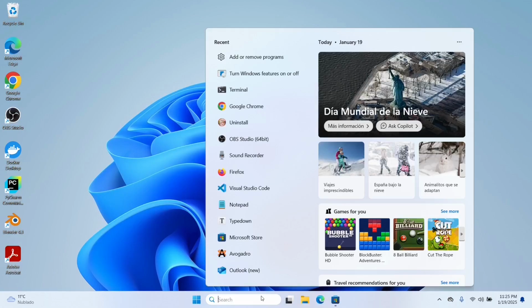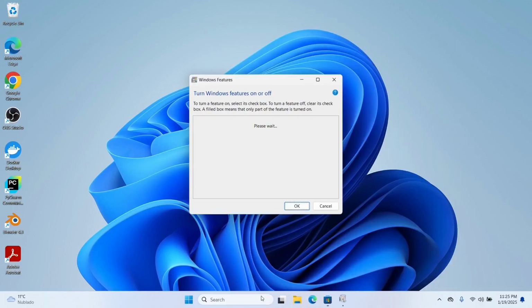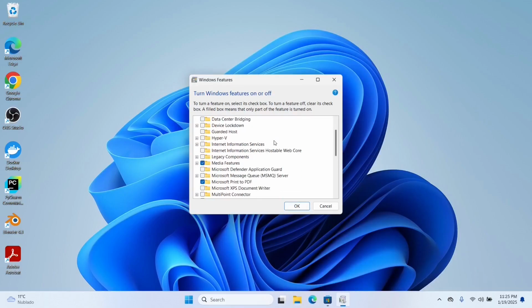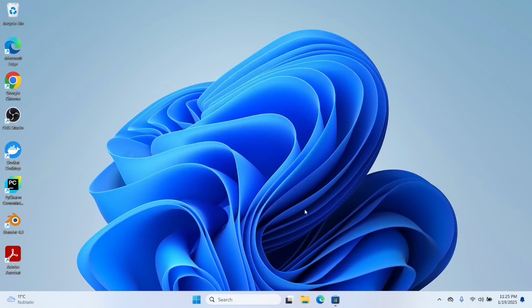Okay, go to Windows search and search for turn Windows features on or off. In this new window, you should check Windows Subsystem for Linux and also Virtual Machine Platform. These two options should be checked. After checking them, your system may need a restart. Don't worry, and after restart, you can follow the next steps with me.